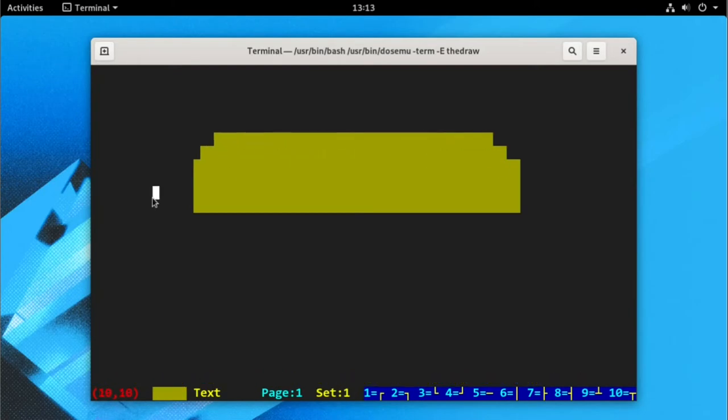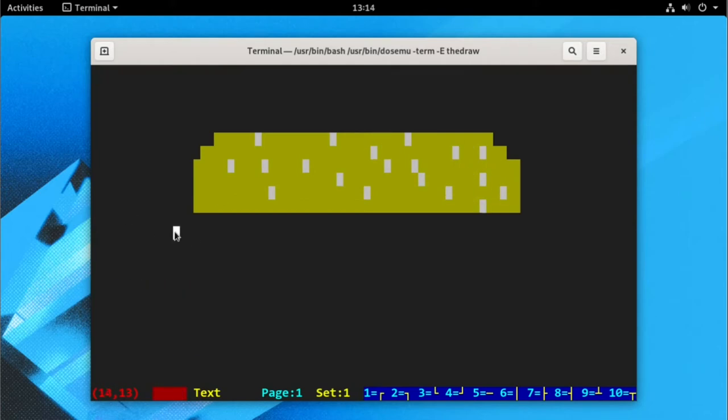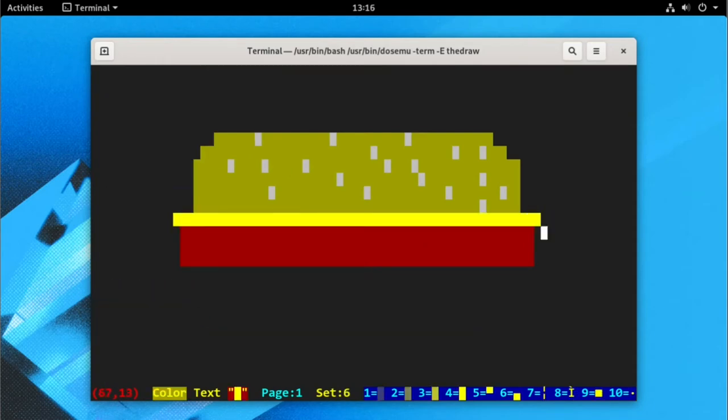You can see this palette menu that gives you quick access to colors and characters. You can draw shapes and fill patterns and boxes and create sprites and paintbrushes. It's a surprisingly capable tool.